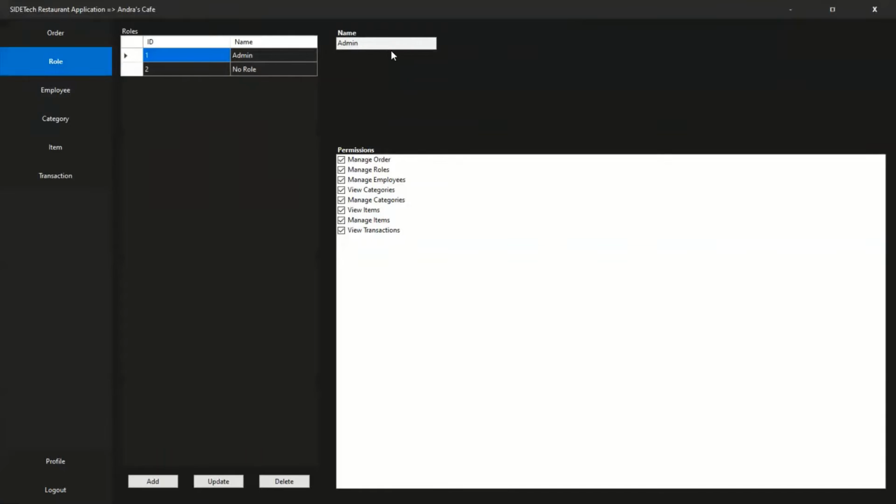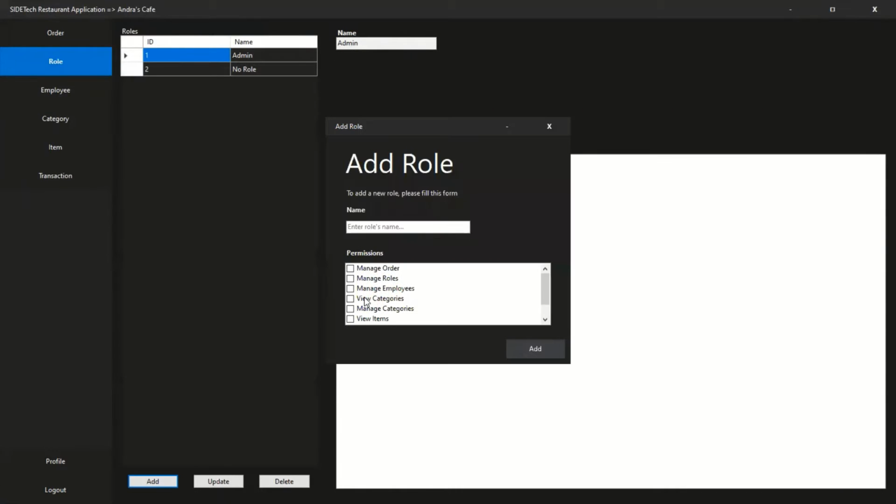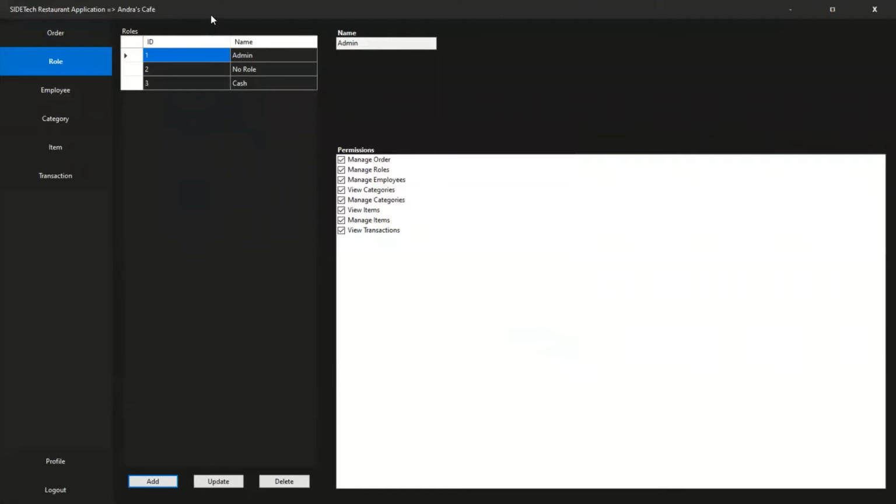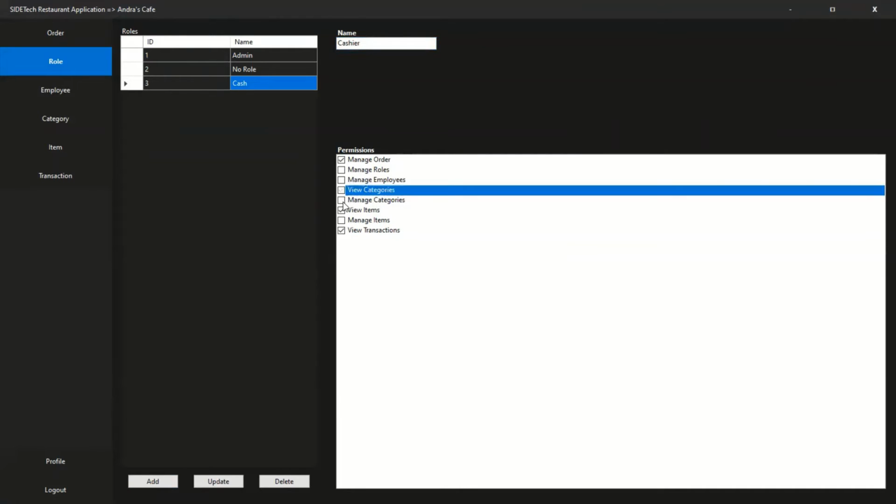Now, there's also a role menu where we could assign role to each employee. For example, let me name a cashier. We could also update the role from here too.